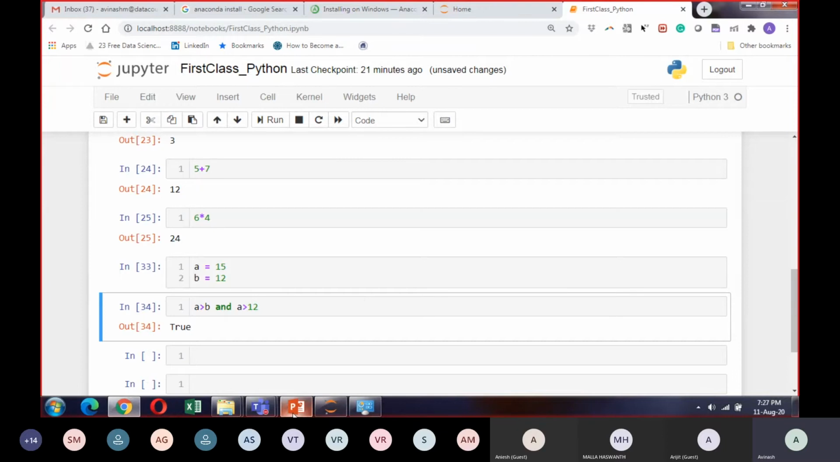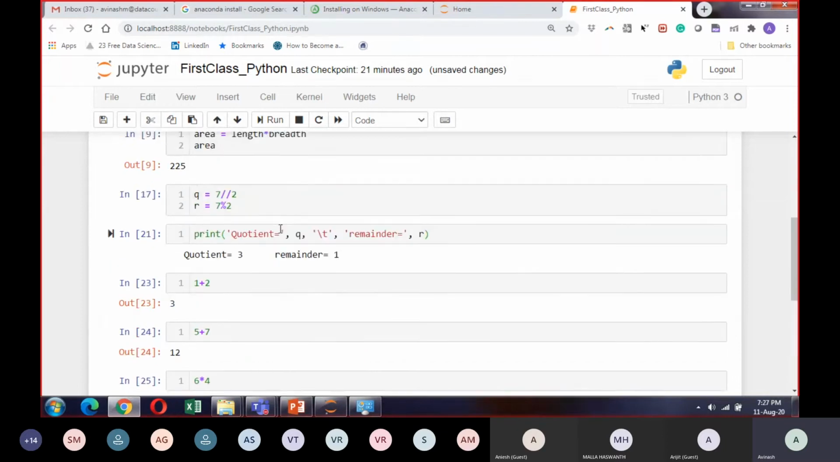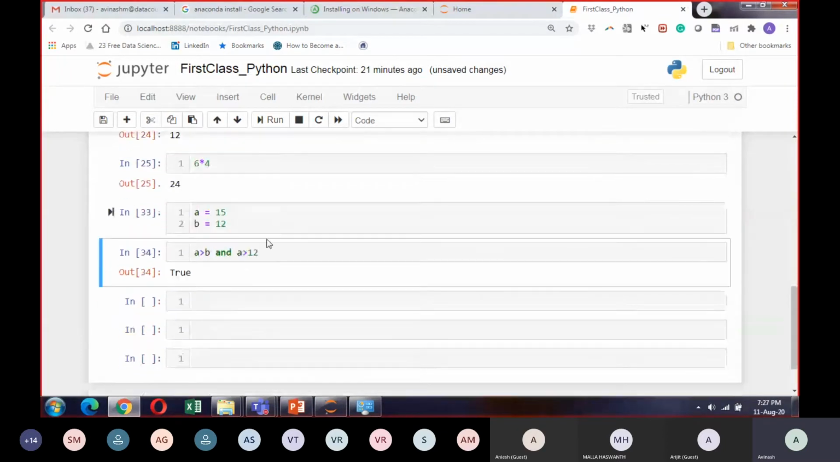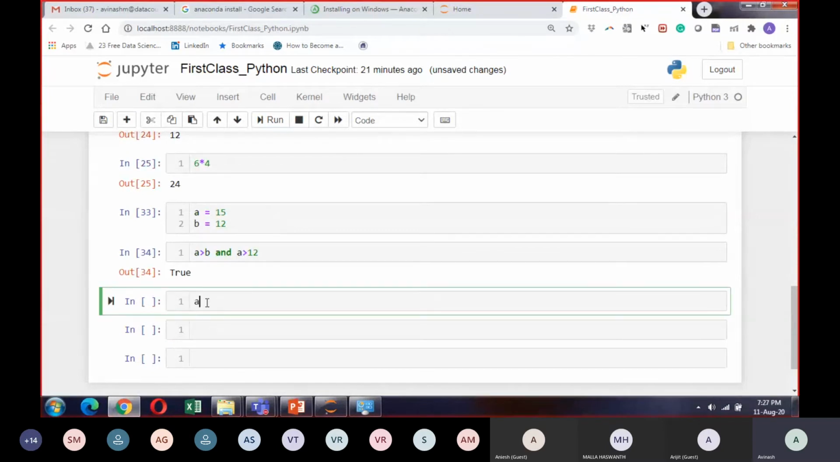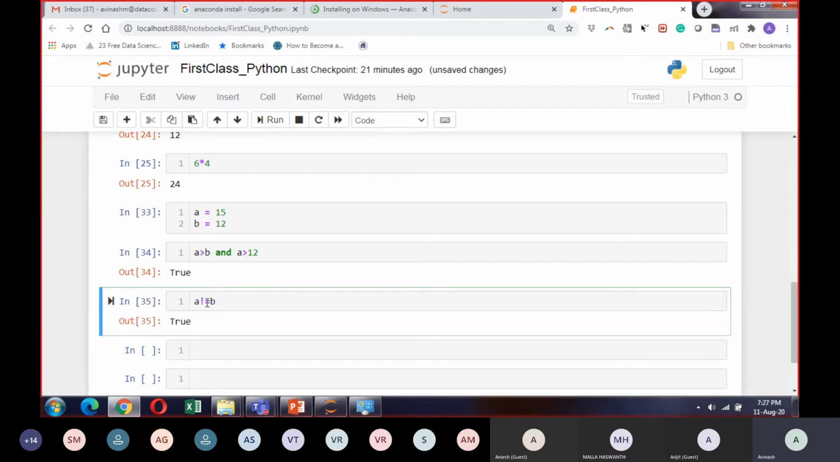So this is the next set of operators. Apart from the mathematical, the arithmetic operators, we have greater than, less than, greater than or equal to, less than or equal to, and not equal to is also an operator. If I check A not equal to B, that means I'm checking whether A is not equal to B, and this is true, so I get true. All the comparison operators will always give me a Boolean result, true or false, depending on whether the condition holds.